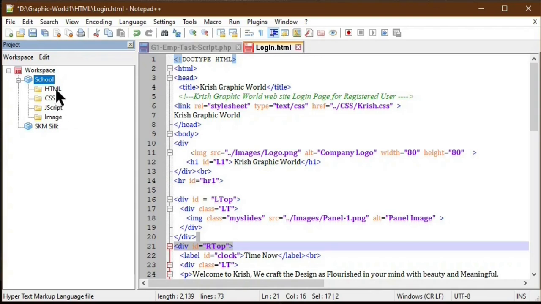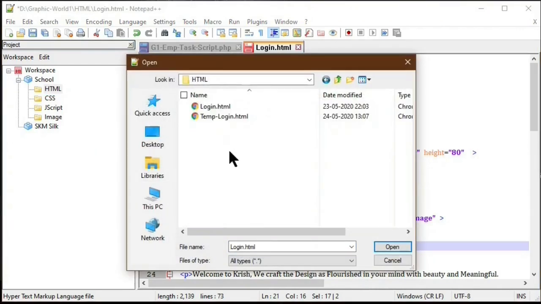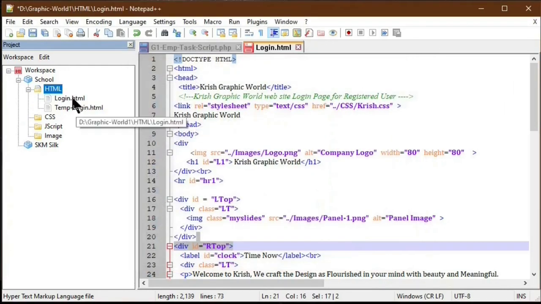Suppose I want to add one HTML file, my login HTML file. Then I have to right click the HTML folder. Here we have to choose add files. I have selected two files, login HTML and a temporary login HTML. Then open it. The two files will be added here.